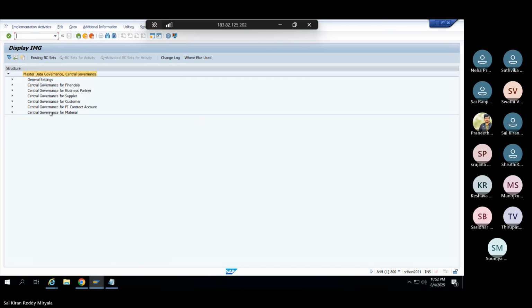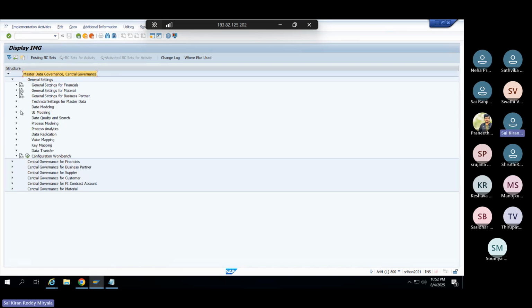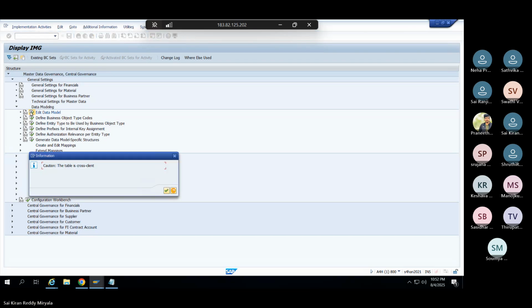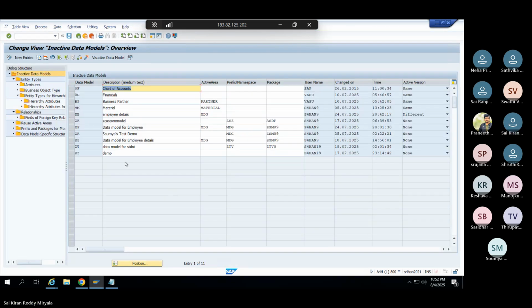MDGIMG, general settings, data model, edit data model, click on OK, click on save, and then activate.